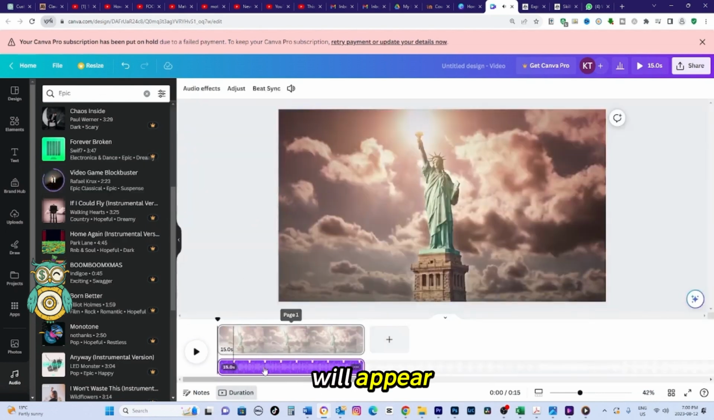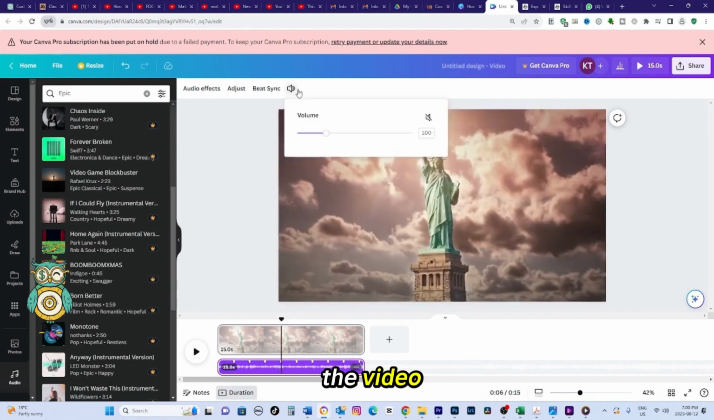The audio clip will appear as a layer on your timeline. You can drag it to position where you want it to start. I'll place mine at the beginning of the video. Make sure to line it up with your video playback indicator.